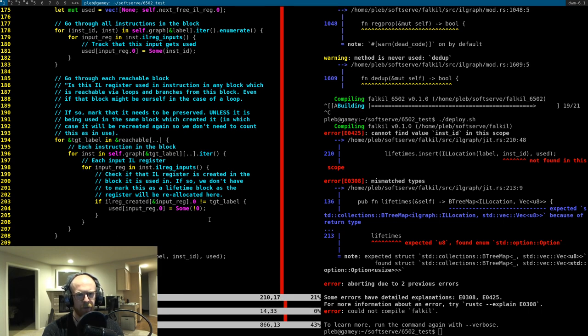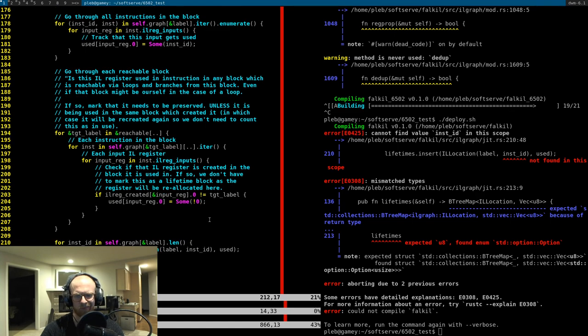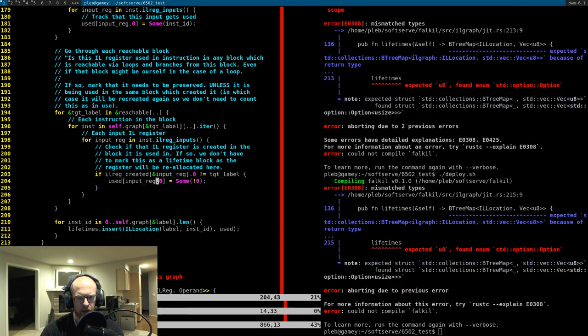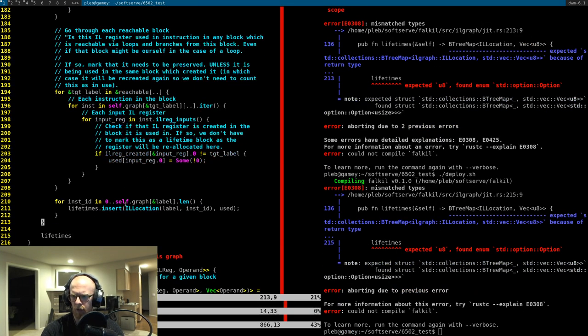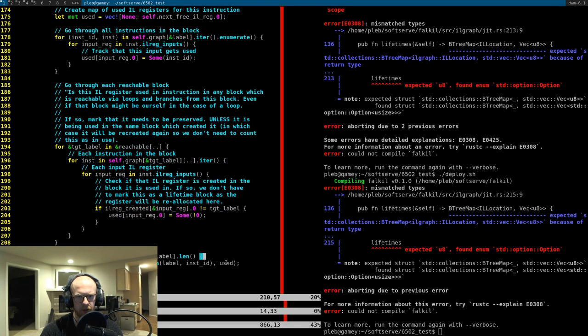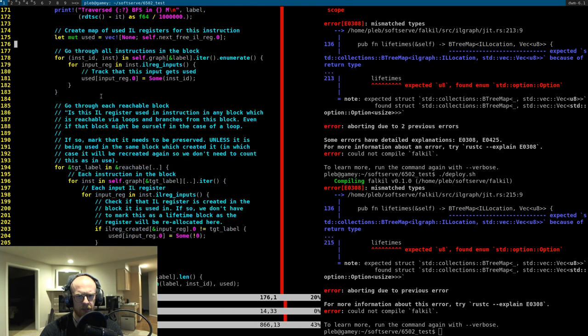And then for inst id in self.graph.label.iter.len. Okay, for all the instructions, then we're gonna go through here, we're gonna do this. Okay, lifetimes, yep. Expected that, got this, yep. So we're gonna do a conversion here. So this is now gonna go through, it's going to track when each register is used.